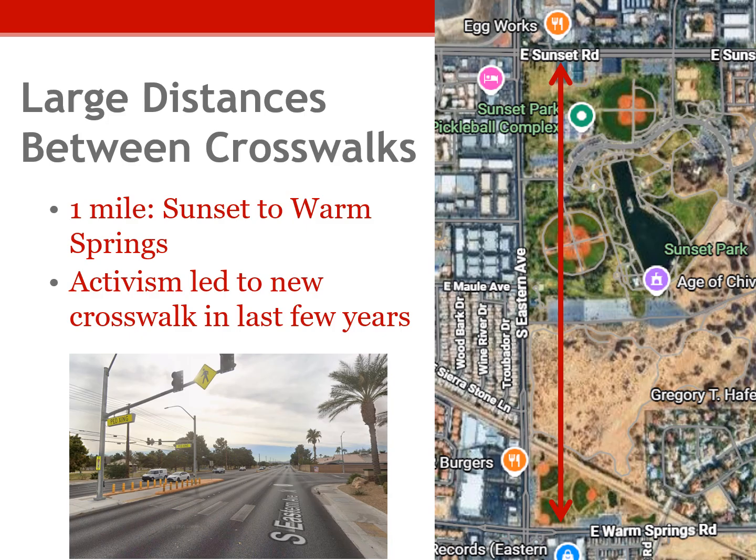If you lived in some of those houses to the west of Eastern Avenue and wanted to go to Sunset Park, you either had to walk all the way up to Sunset Road, all the way down to Warm Springs Road, or what a lot of people did, unfortunately, was they ran across Eastern Avenue, which, because it's a multi-lane, relatively high-speed road, is a bad idea.